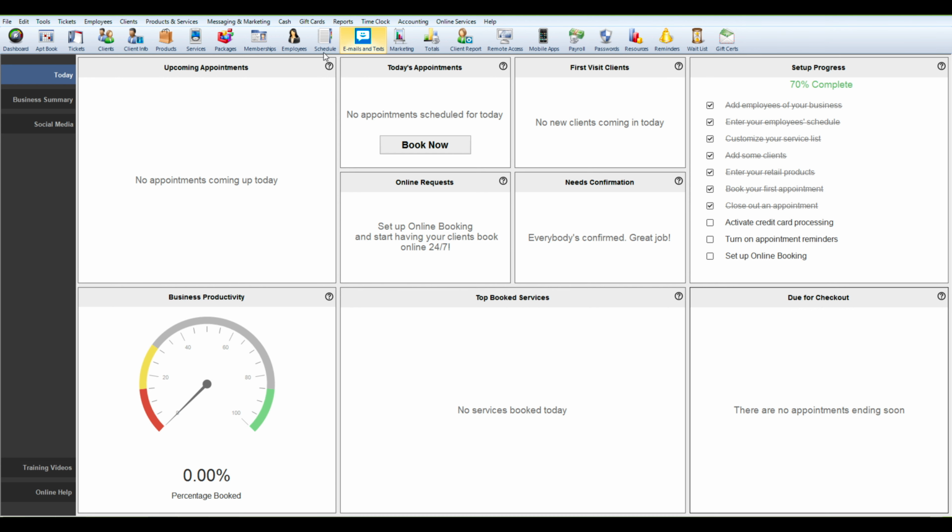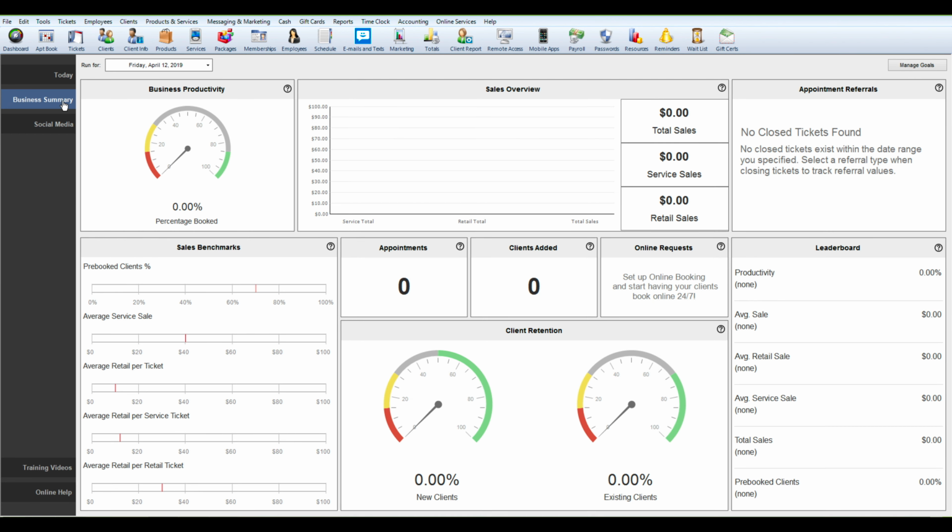The software shows your upcoming appointments, business productivity, top services, and also gives you a view of your day at a glance. In the event that you're trying to pull some additional information, click on this Business Summary tab. It's going to give us additional information we could use to run a report. Maybe you want to look at some of your sales benchmarks, or you want to look at client retention over a period of time. You could simply do so by running a report up here at the top and selecting any given date range that you would like to pull that information for.